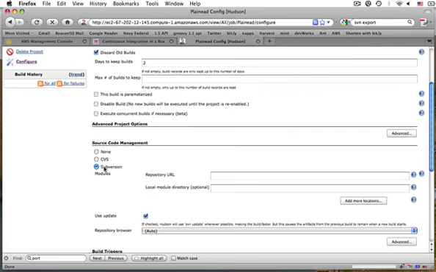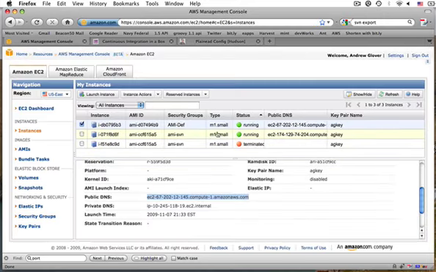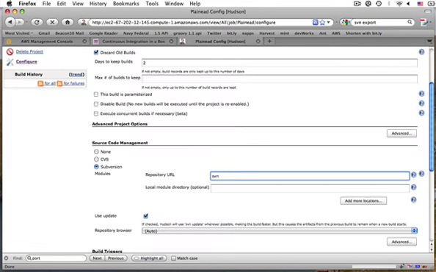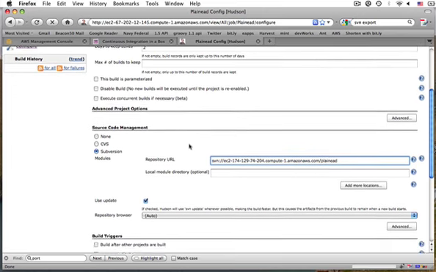I want CyanoBox to point to Subversion running on another Ubuntu instance, so I need to go grab the DNS name for that AMI. I've configured this Subversion instance to expose the repository via the SVN protocol. And I've also given read-only access to anonymous users. Thus, CyanoBox can actually build this project.